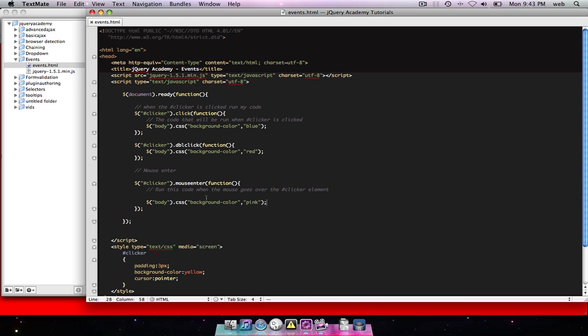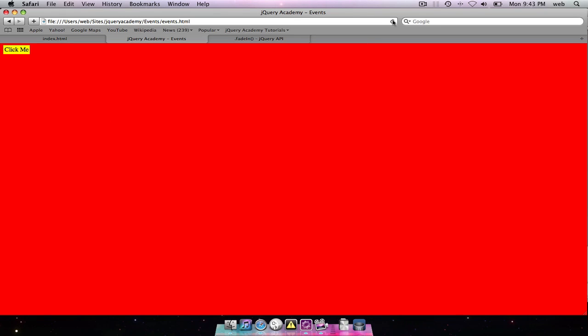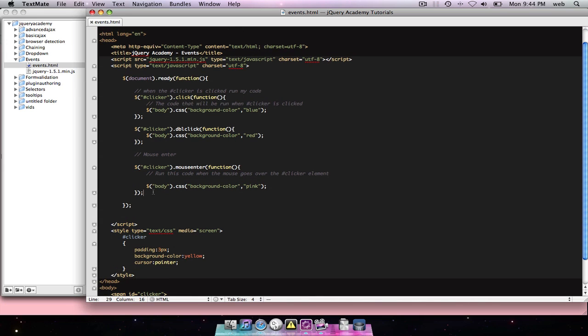Let's test it out. We're going to save the document, go back here, refresh the page, and then hover over. Notice the background turns pink. I'm going to refresh again and do it again, just so you can see. The background turns pink.